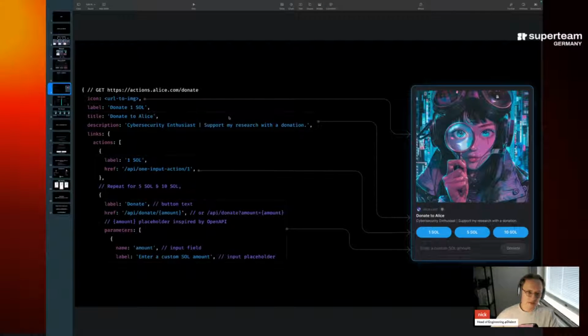And this is an example of how everything maps together. So we have an icon, and Blinks know that there is an icon field in the action, and they know how to render it. And for example, there is a title, and Blinks know that there is a title field, and they can render it. And there is a description. So as you see, Blinks and actions are very tightly coupled together, and Blinks basically cannot live without actions.